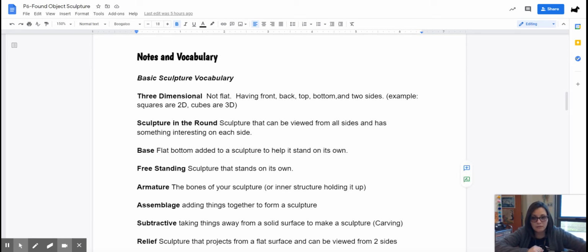Base is a flat bottom added to a sculpture to help it stand on its own. So in the case of something that has a base, like a lamp, okay? Your lamp has a flat bottom that it sits on, all right? That flat bottom is its base. When we're talking about a sculpture, it would be something flat that I add to the bottom of the thing that I'm trying to showcase, or the thing that I created, that it's gonna help it stand on its own.